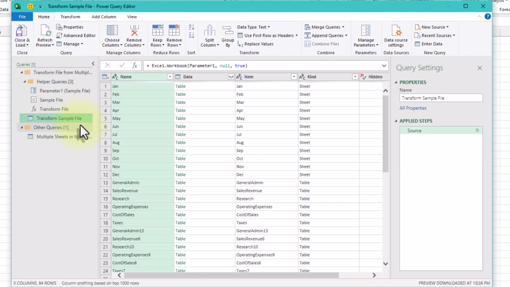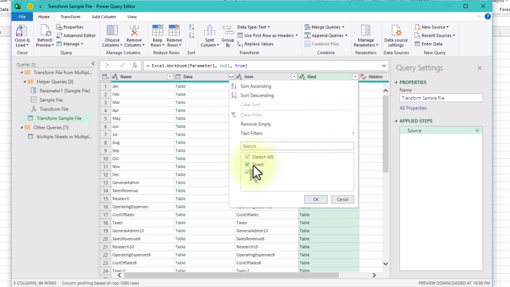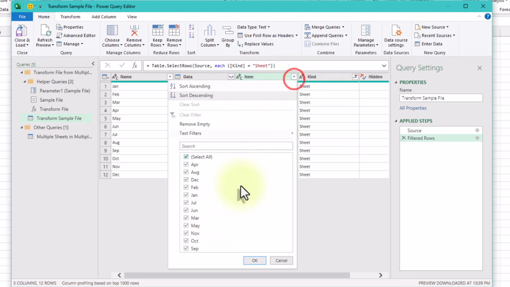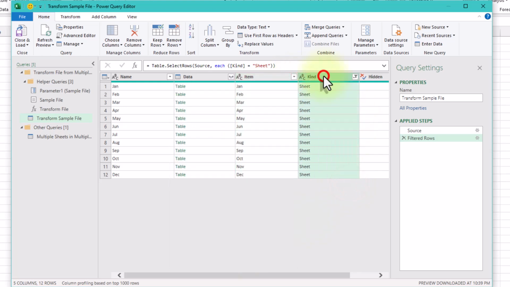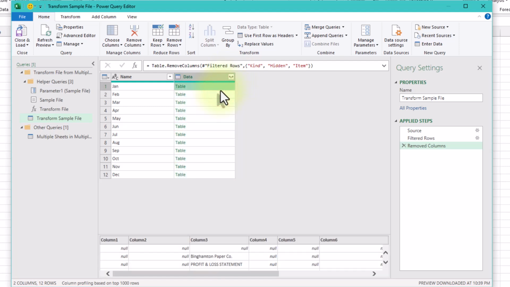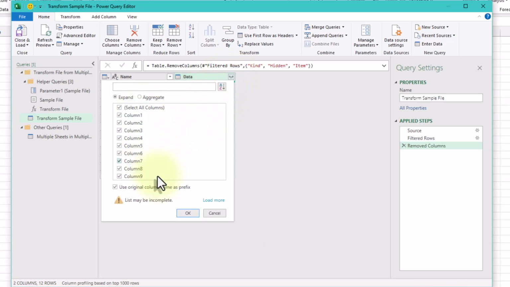At this point, you'll see all the tables and worksheets from the first files. Each worksheet represents a month, so we need to filter by the kind column to keep only the worksheets. Now you can expand the data column. We only want the monthly data, not any extra tables or metadata. Expanding the data column combines all the sheet's contents into one view, so we can work on them together.